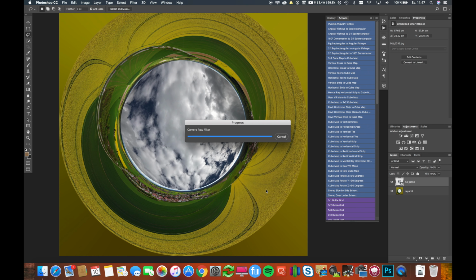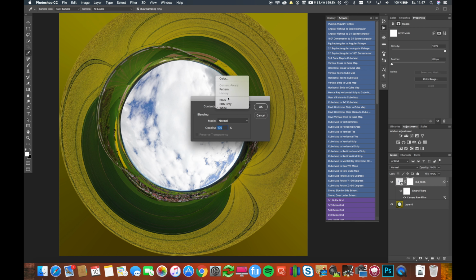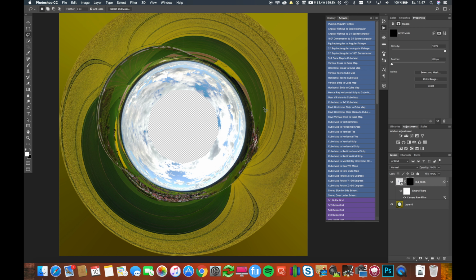Let's now start with the actual stitching process. Starting by adding a mask to our sky layer. Make sure to select the mask and then head over to Edit and select Fill. Now select Black as the new filling color. You will notice that the new sky completely vanished, and this is because the black areas in the mask won't be displayed.